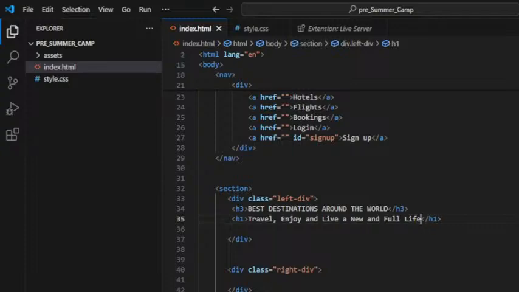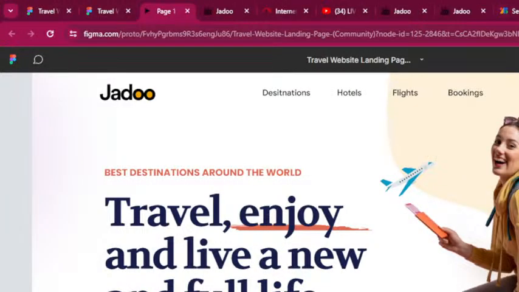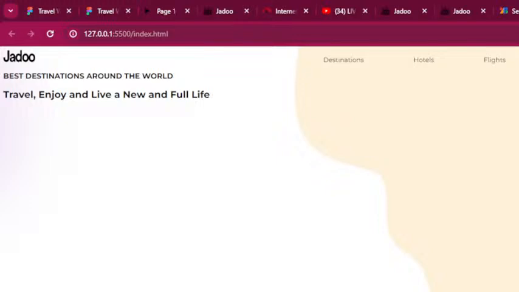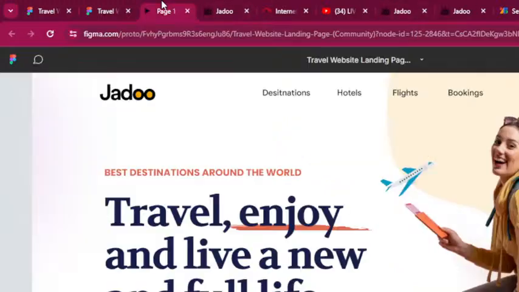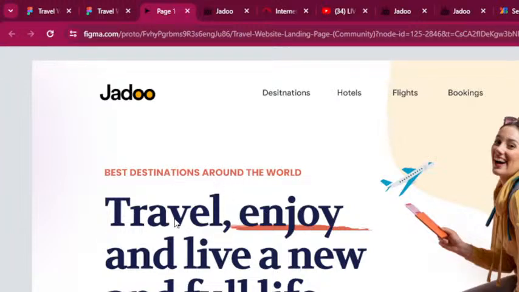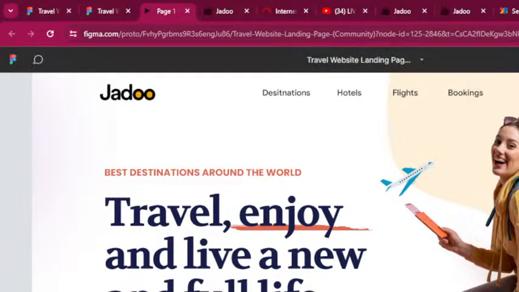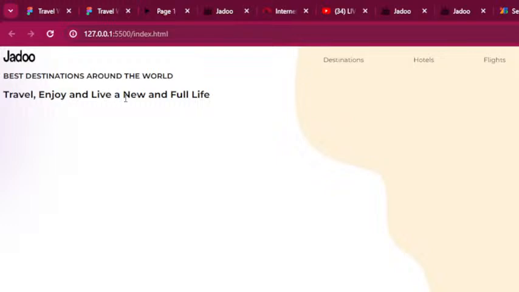Now, so far, let's take a look at our results. Looking good, but we still have a lot of styling to do. But first, let's take a look at this. It says travel, enjoy, and live a new and full life. Notice how travel and enjoy are in the first place, and then "and live a new and full life" comes next, one after the other. But take a look at our result: travel, enjoy, and live a new and full life all placed side by side.